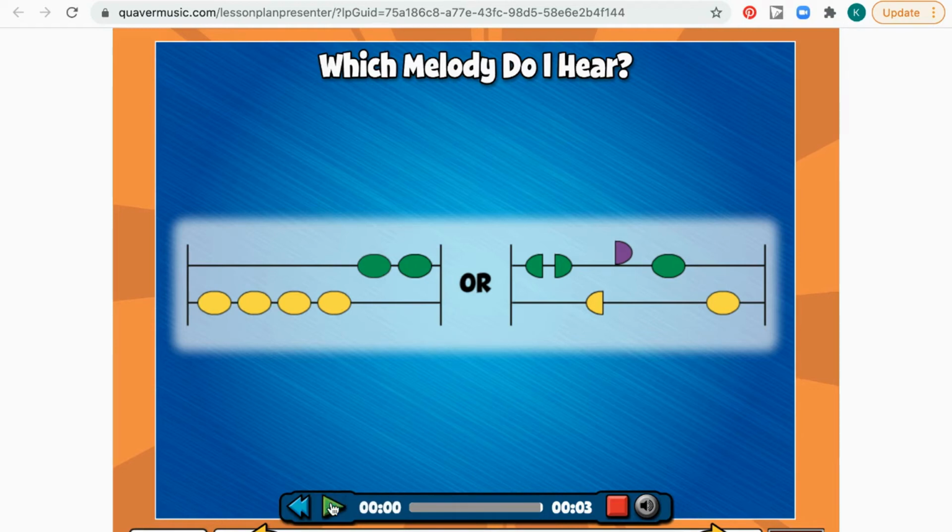Is it example 1 or 2? Go ahead and tell me your answer. All right, friends. In this case, it is melody 2. Green, green, yellow, purple, green, yellow. Great work, everyone.